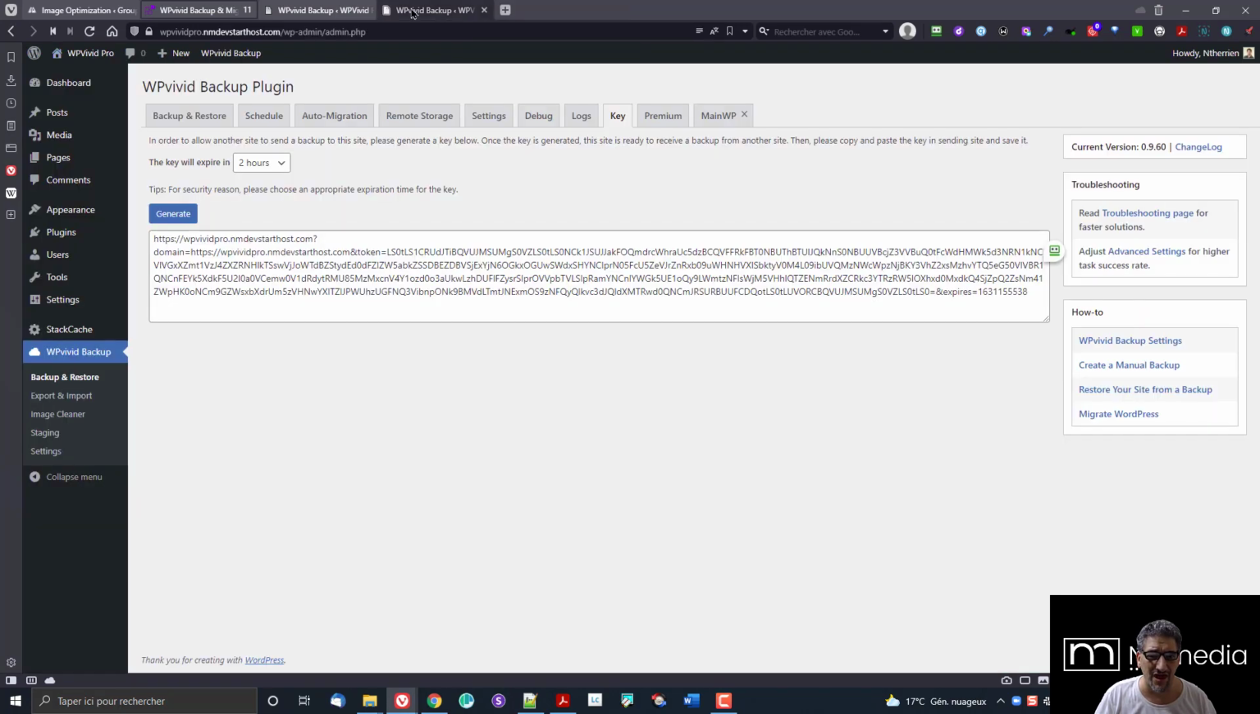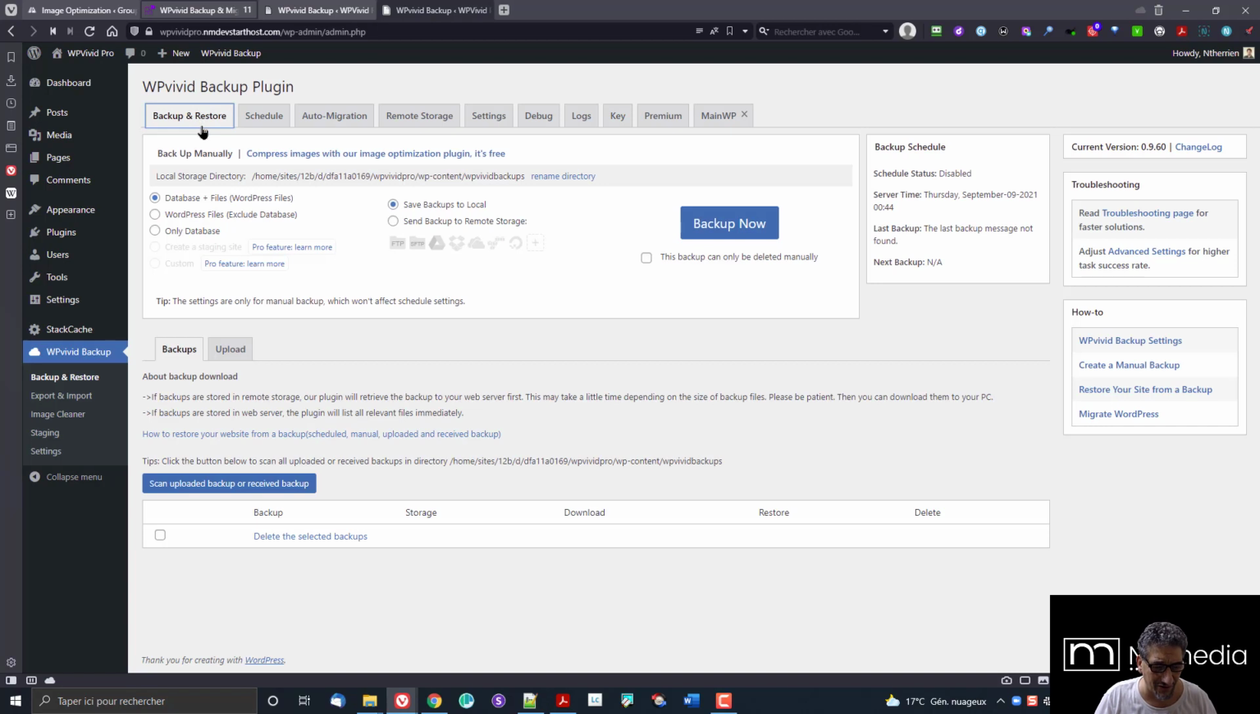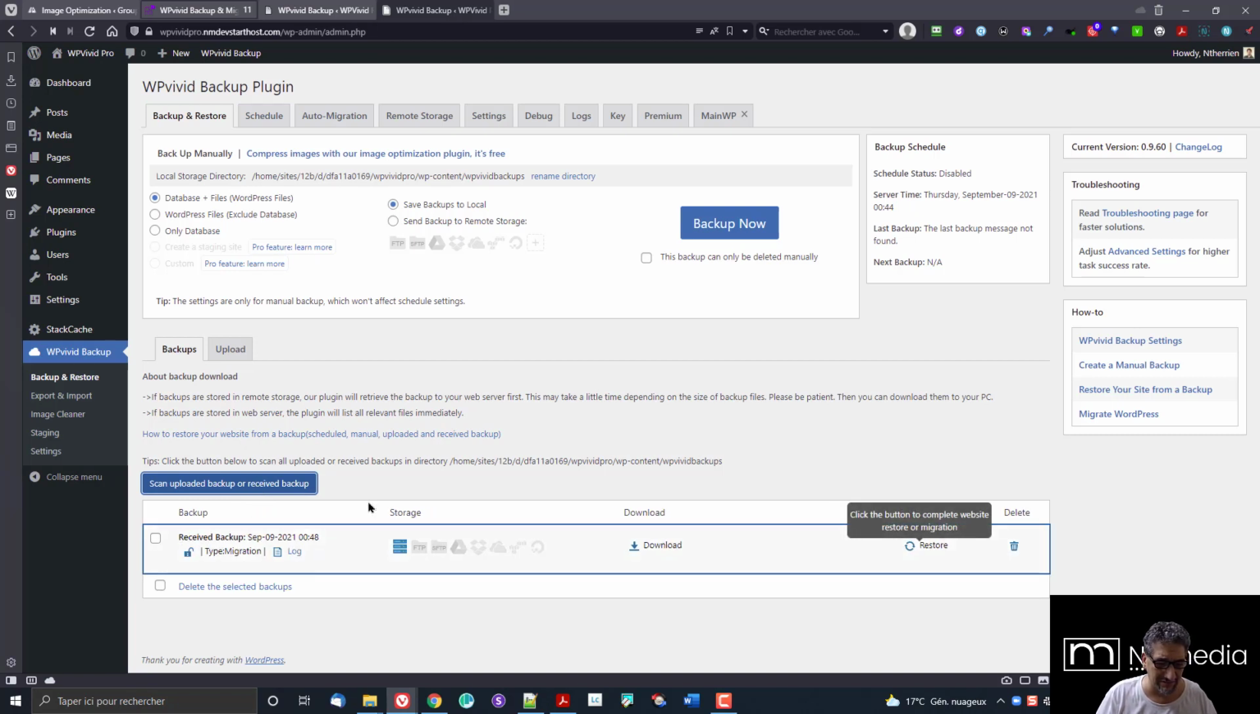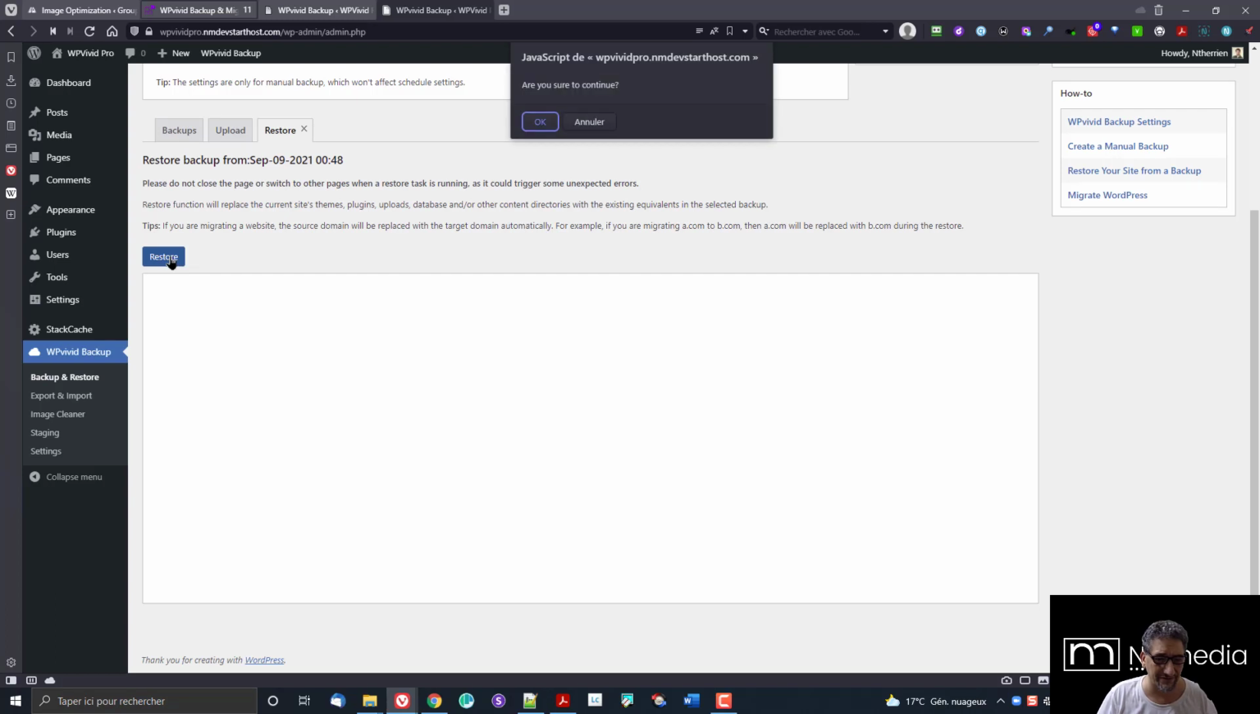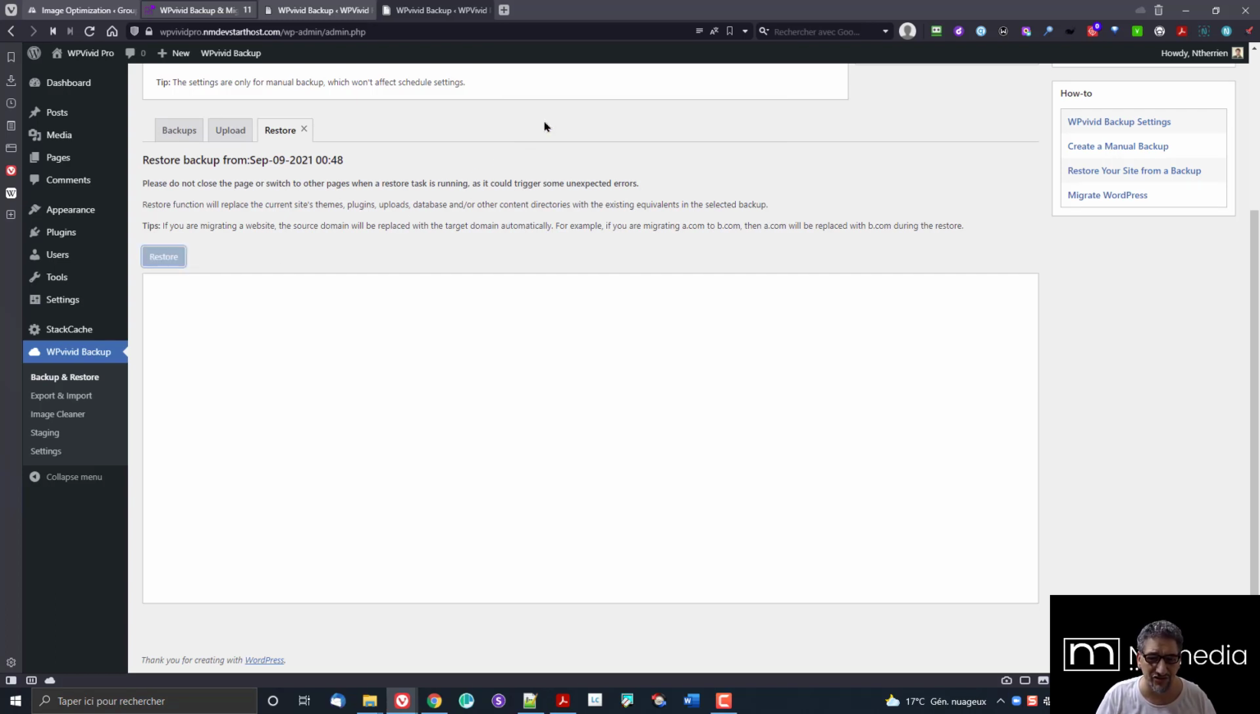Okay, so now I need to come here and I need to go into my backup and restore, and I need to scan the uploaded backup or received backup. Click on that to see my received backup. And then what I need to do, simply click on restore here to restore that backup, and it shows me what backup I will restore and so on. And click on the restore button. Are you sure? Of course it will override my current site, and yes, I'm sure.